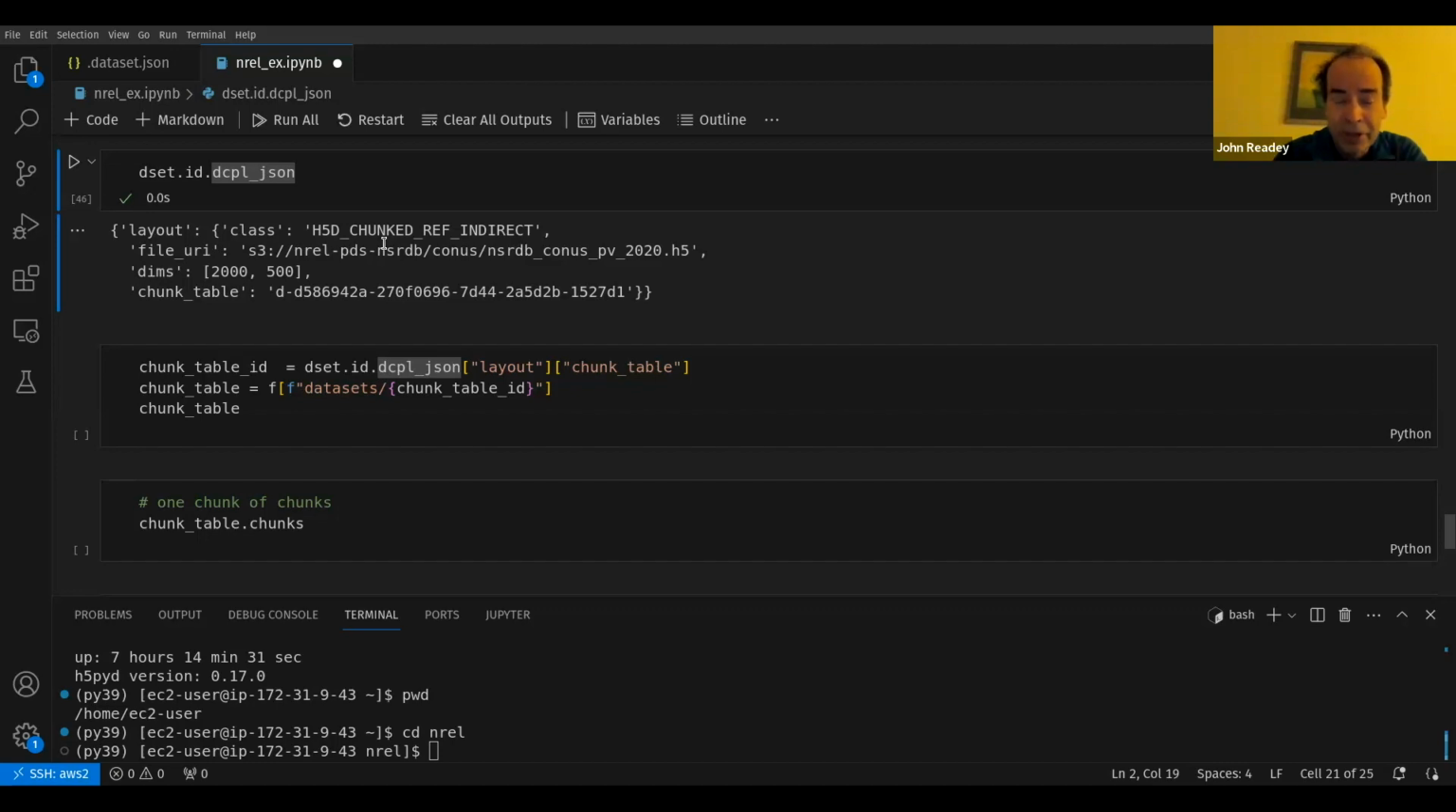Now, since there are thousands of chunks for this particular data set, if we listed the offset and the size in the JSON for each of those, it would be quite verbose and inefficient to access. So instead, what we do in this case is use this class called H5D_CHUNKED_REF_INDIRECT. And it's indirect because we get the chunk offset and size from another data set.